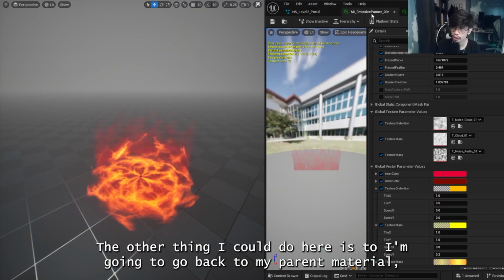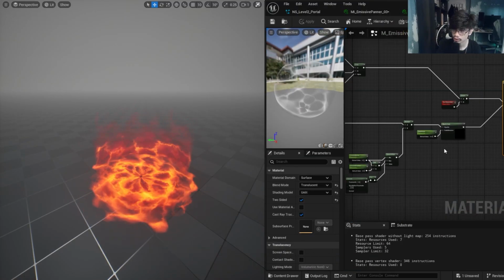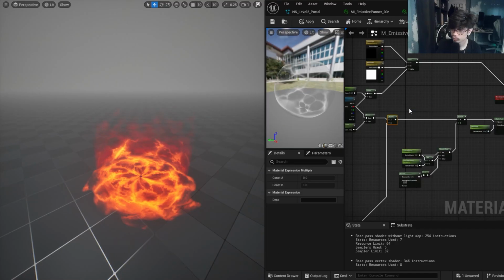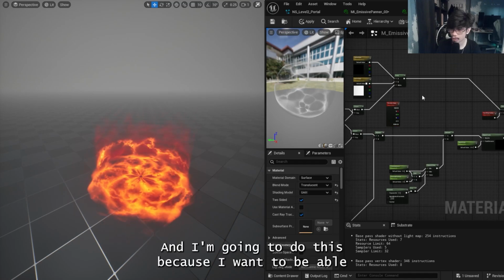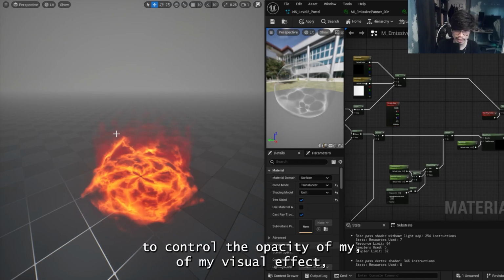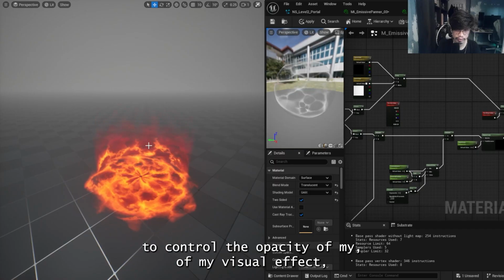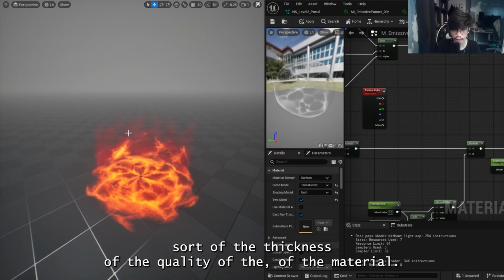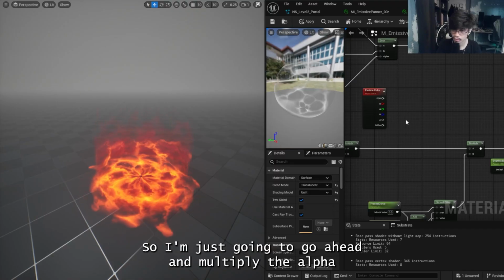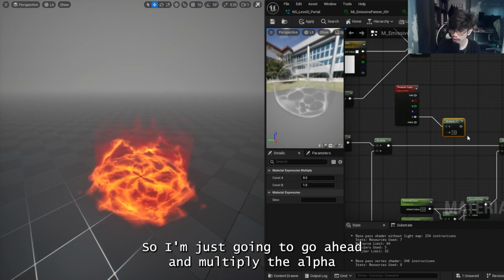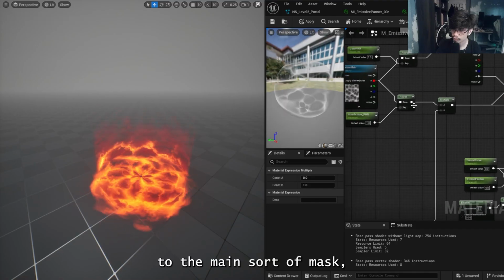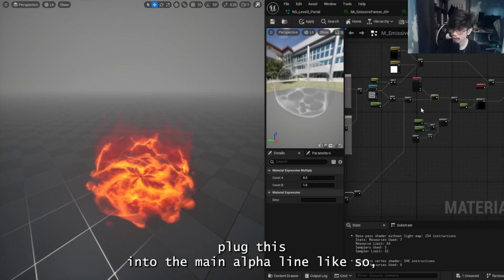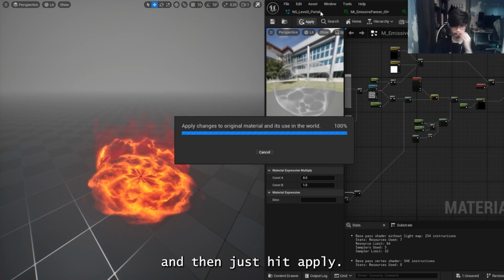The other thing I could do here is I'm going to go back to my parent material, and I'm going to just add a particle color to this material. I'm going to do this because I want to be able to control the opacity of my visual effect in Niagara, so that I can control sort of the thickness of the quality of the material. So I'm just going to go ahead and multiply the alpha to the main sort of mask, plug this into the main alpha line like so. I'm going to just hit apply.